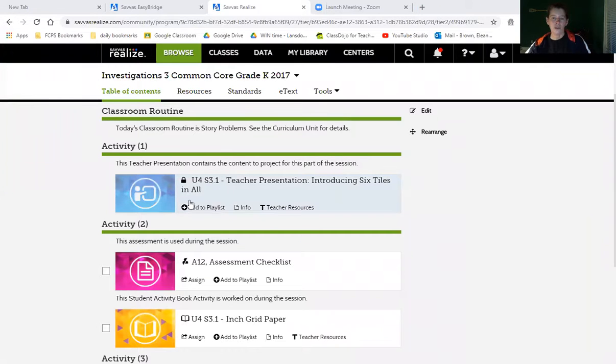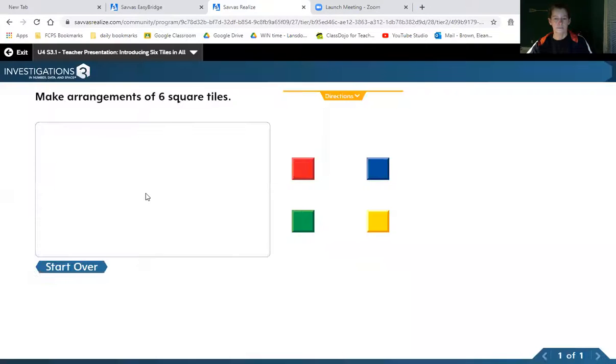This is called introducing 6 tiles in all. There are many ways that you can represent 6. You can put 6 tiles in a line like this. 1, 2, 3, 4, 5, 6. Always recheck yourself. So that is 6.